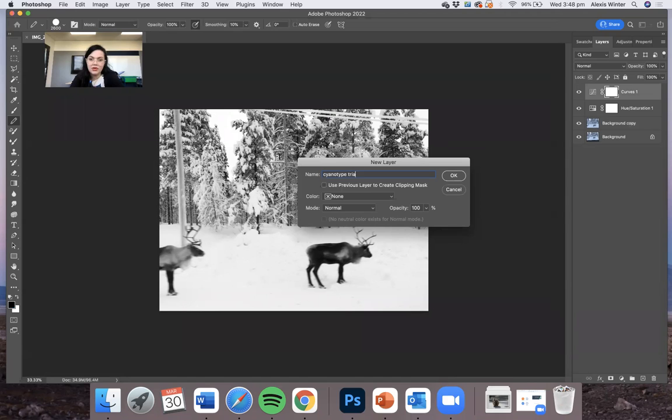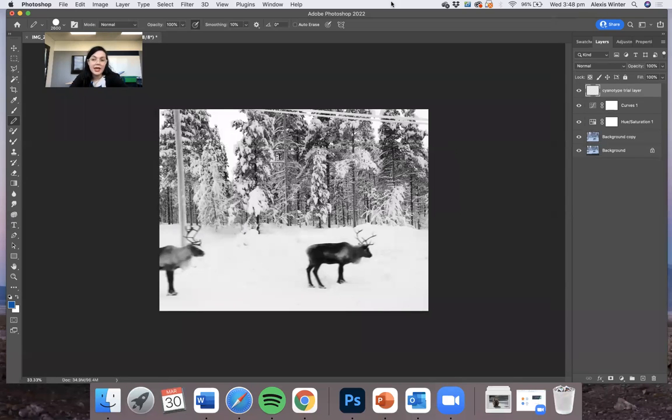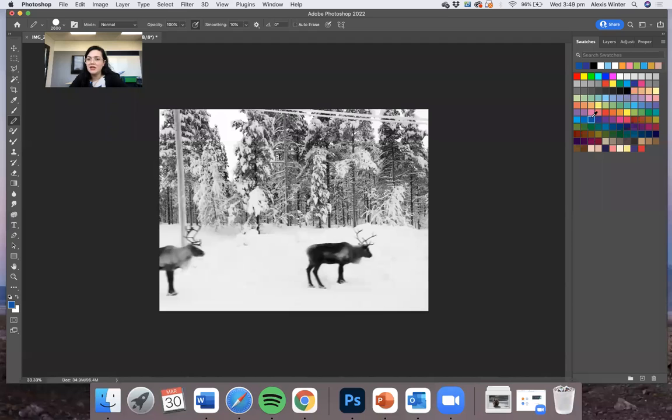Cyanotype trial layer. So in this layer, in a minute, we're actually going to paint the whole layer that blue color of the cyanotype. So to do this, we're going to get the pencil and click on swatches, and I've already selected the color. This here is probably the truest blue from this swatch that I can find that looks like a cyanotype.